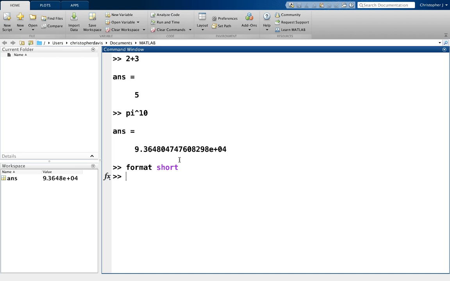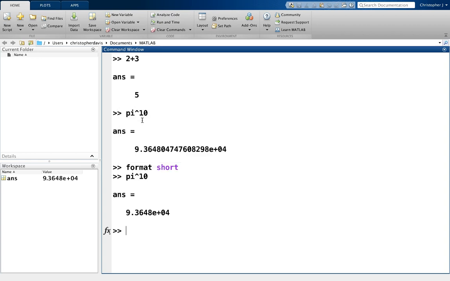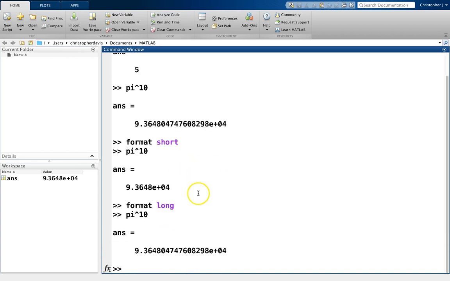And there's a nice shortcut that exists in lots of computer software for getting previous commands back. I hit the up arrow, and then I can see some previous commands that I've done, including some that I did before I started this video. And if I just go up to the one I want, pi to the 10th, and hit return, then you can see that it's a shorter version. So for me, I find it more comfortable to be in the longer version, so I do format long. Okay, now if I do pi to the 10th again, it's back looking like it looked at the beginning.